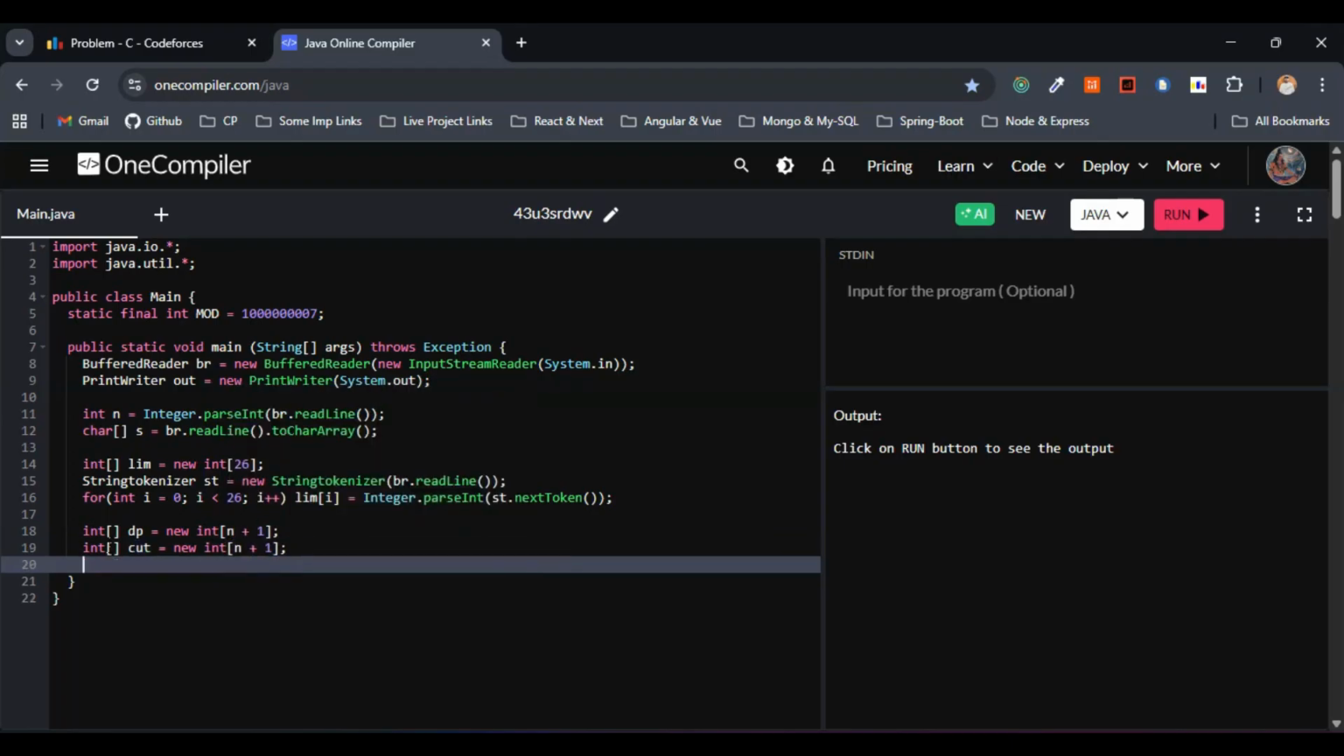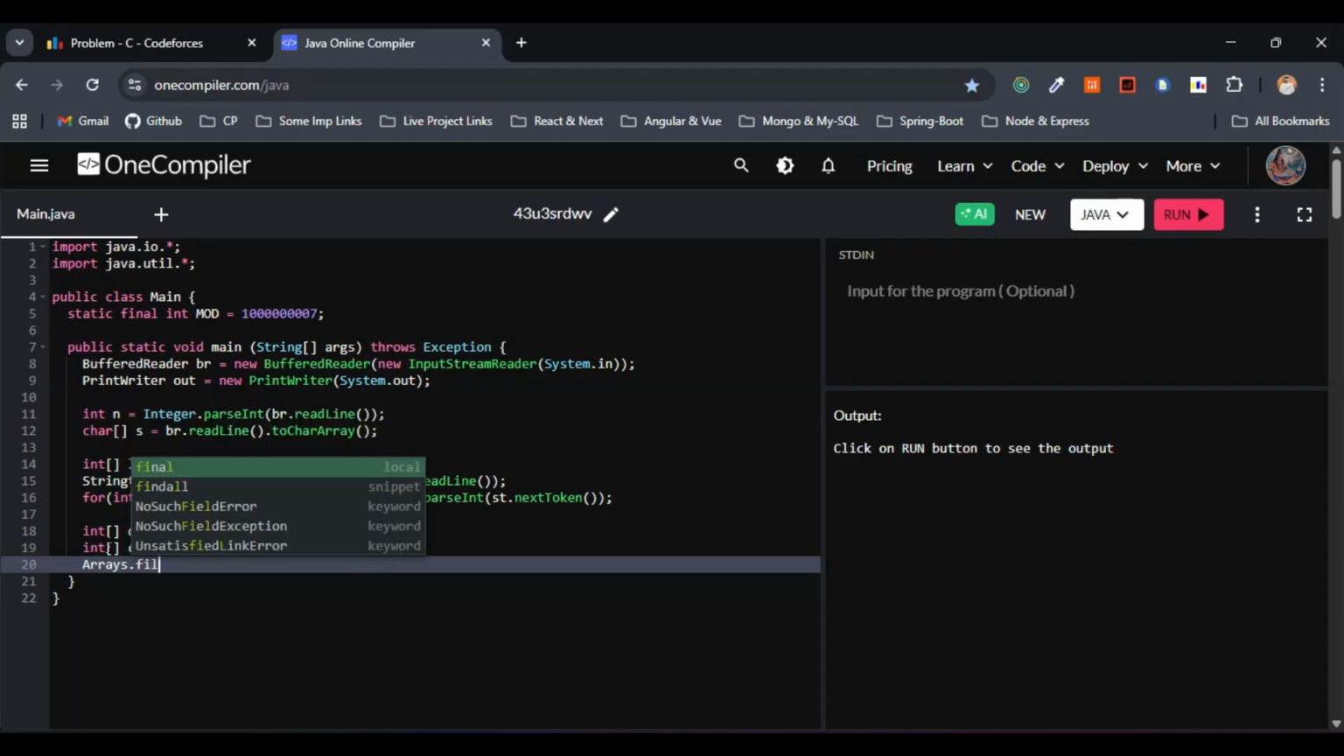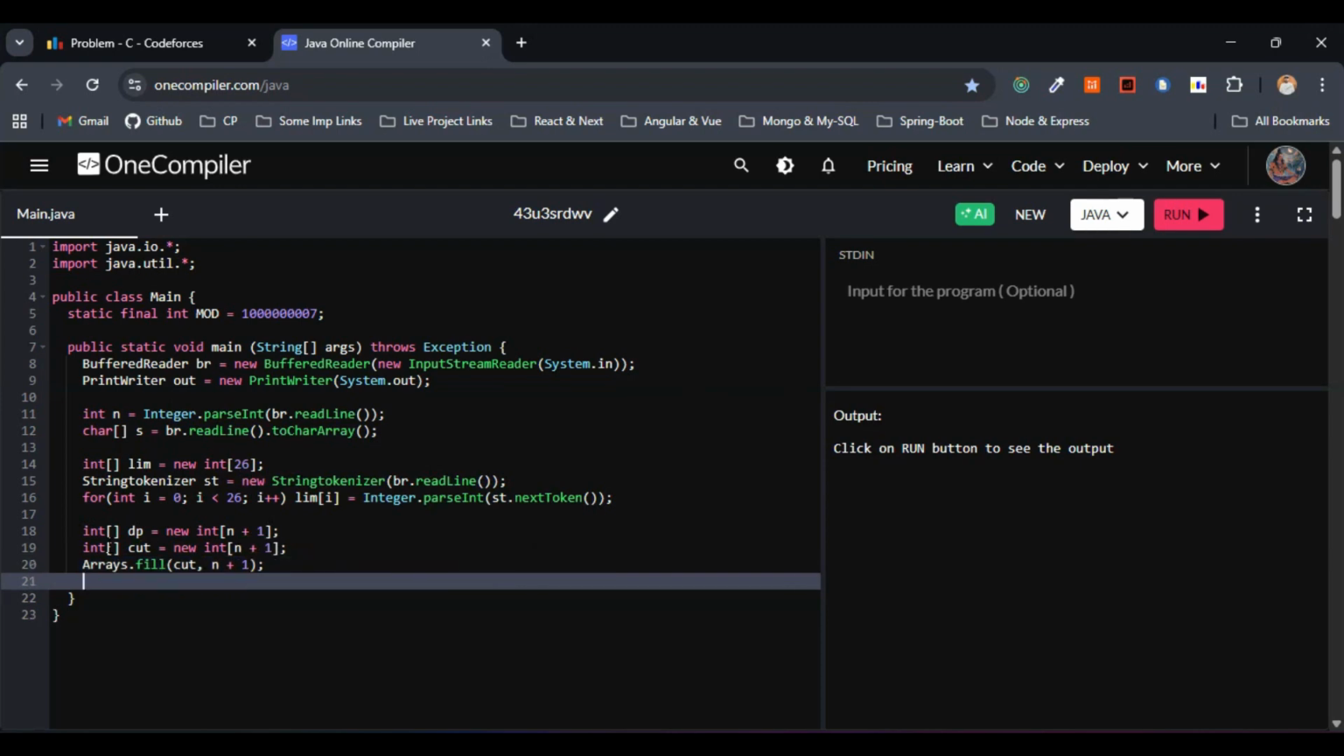This is also fine. DP of I we went with, and cut of I we also went with. DP of I I have already discussed. Cut of I is nothing but the minimum number of substrings to cover the prefix, right? Now let's initialize the cuts with a large value, the invisible sentinel I'm speaking of, right? So I'll just go with Arrays dot fill, let me pass the cut here, and n plus 1. This is fine.